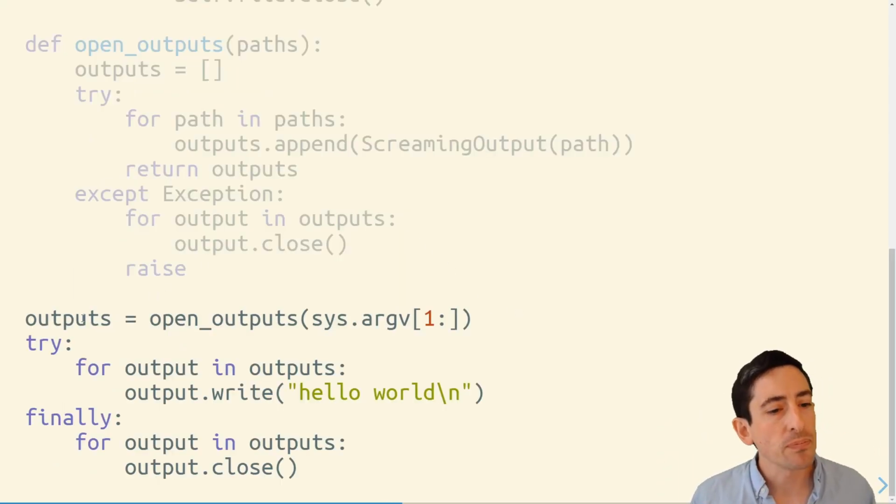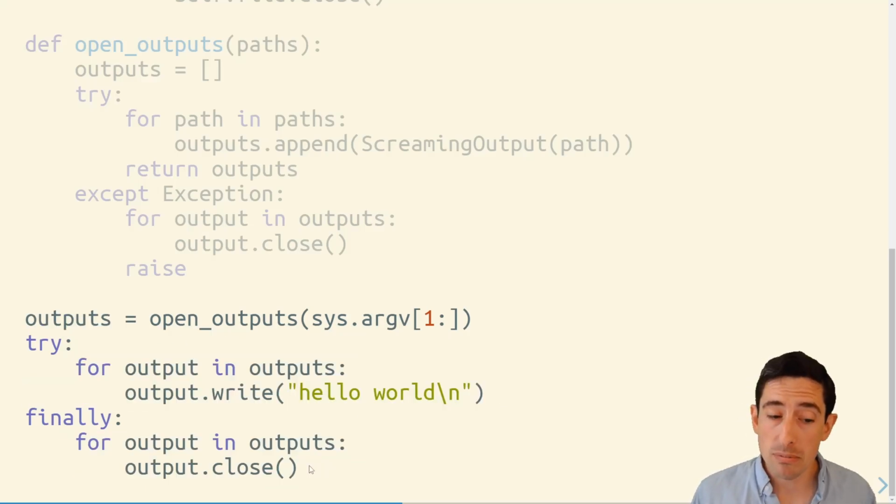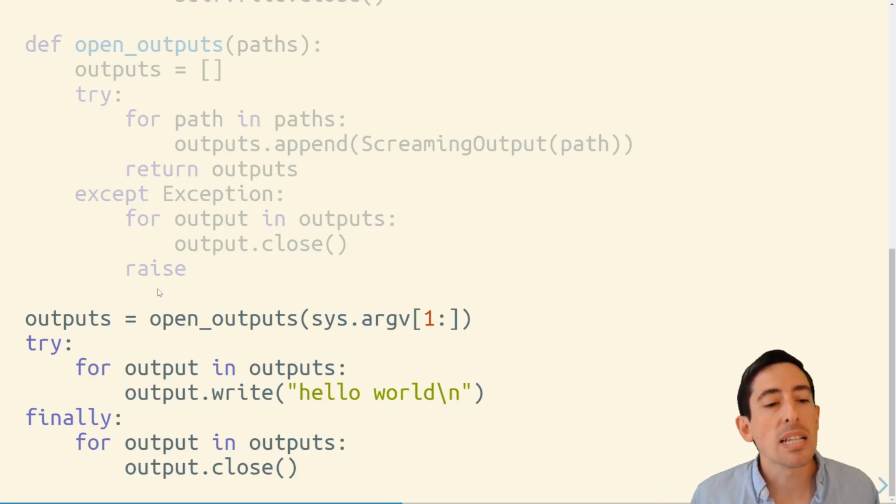Here's the main code. I have a helper function open outputs that's returning a list of screaming outputs. We'll look at that in a second. We're looping over that list to do the writing. We're looping over the list to do the cleanup. Okay, not terrible. 3 lines of cleanup. Let's look at this helper function.